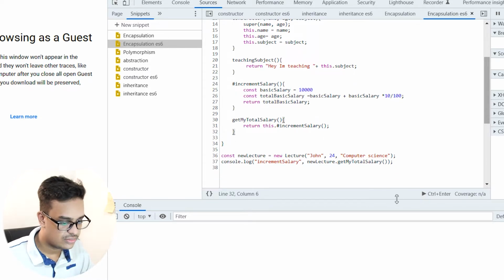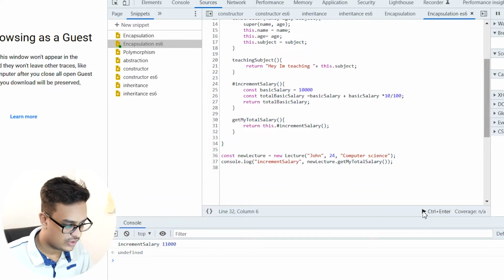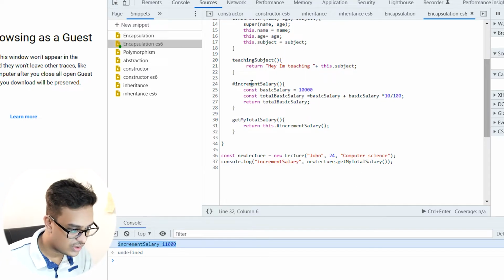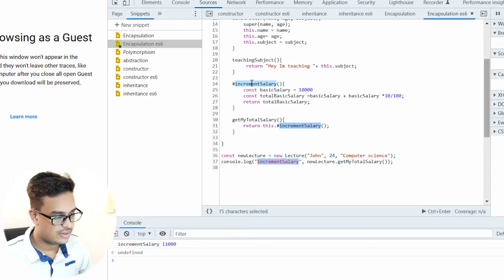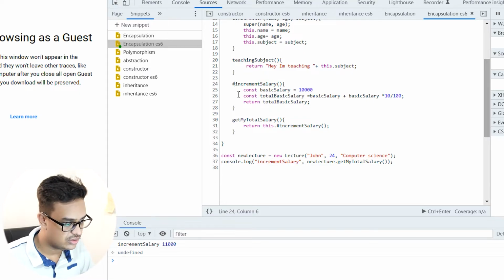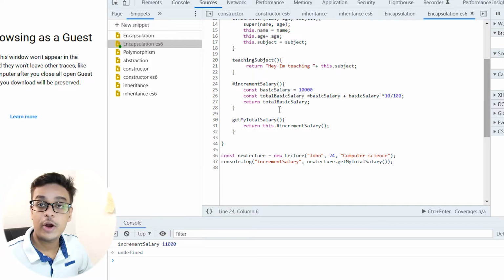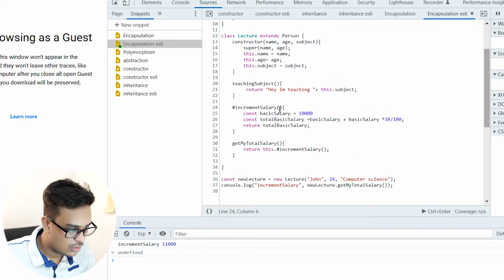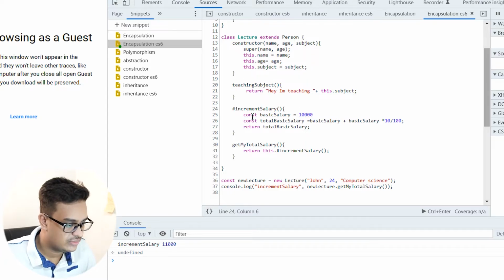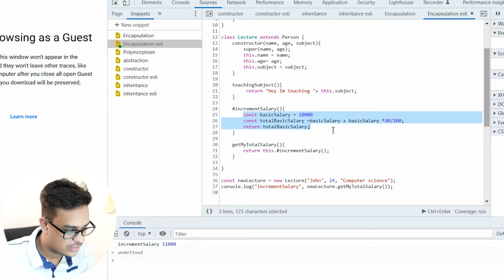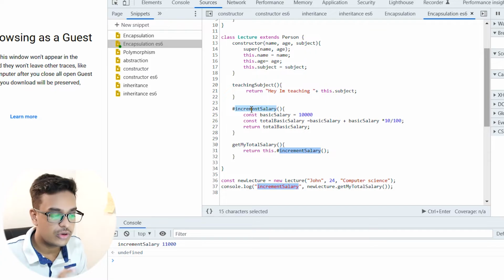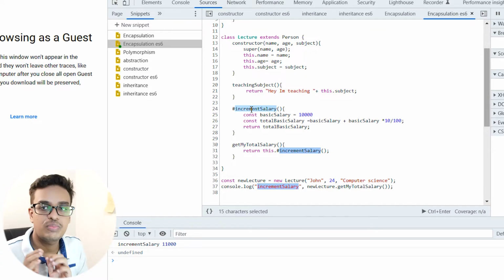Now you can see here, if I run, you can see the increment salary. But you can't access this private method because we defined it as private, so it cannot be accessible to the outside world, right? So this is what encapsulation is. You can hide all the data, and if you don't want to expose those methods to the outside world, you can use private.